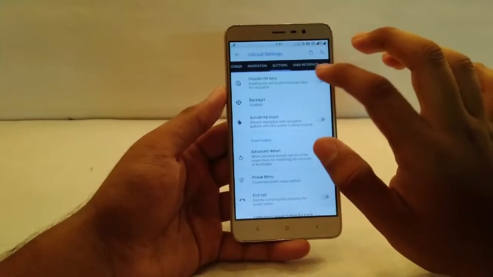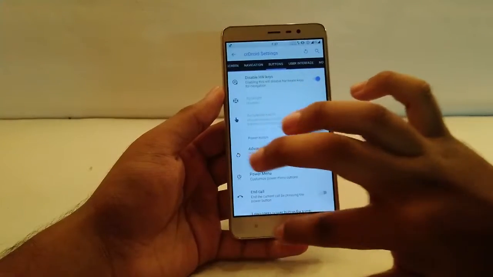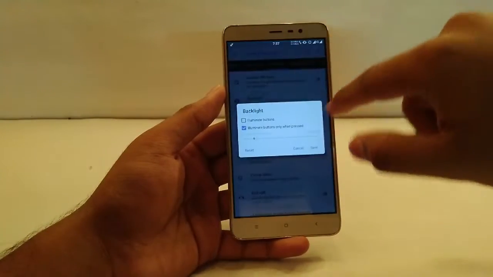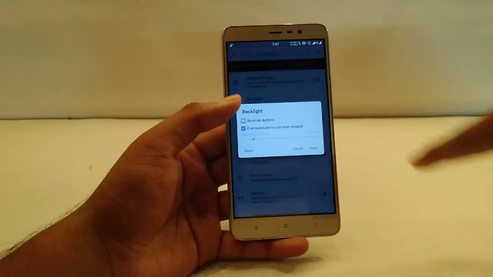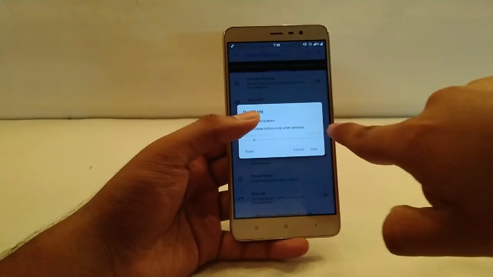Then you have the option to enable or disable the hardware keys. So the hardware keys are disabled now, they won't work. You can enable that, the backlight. So here's another bug. I have set the backlight to illuminate buttons only when pressed.